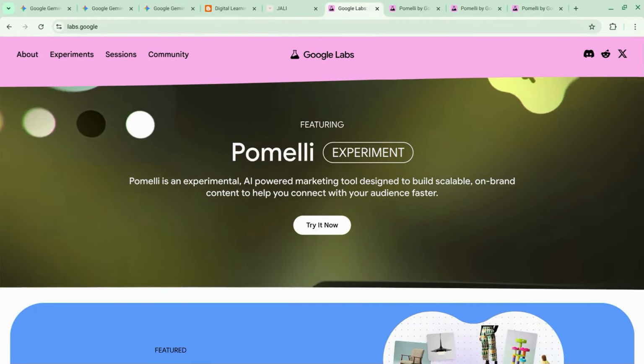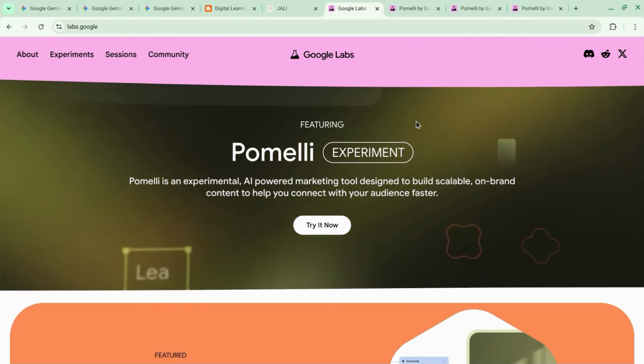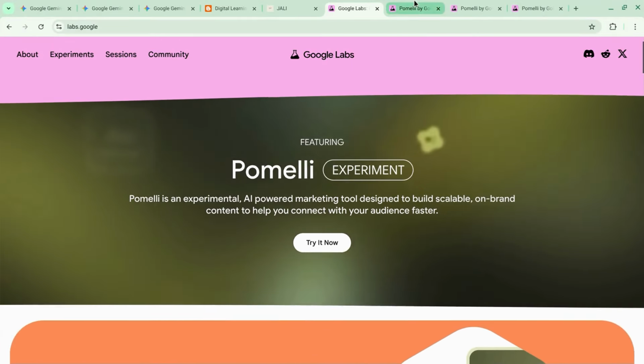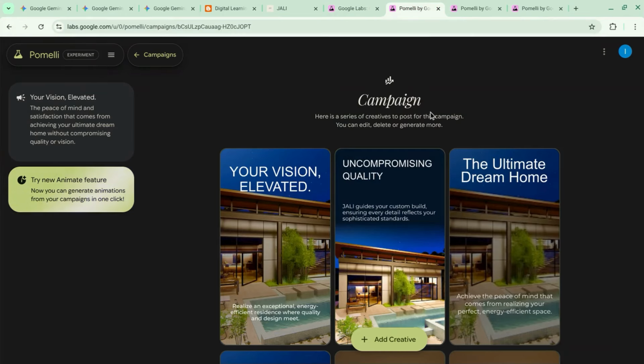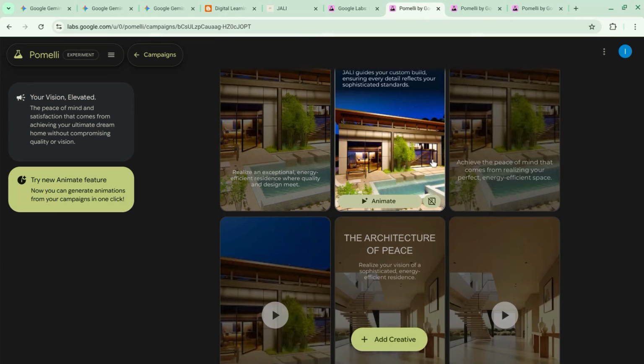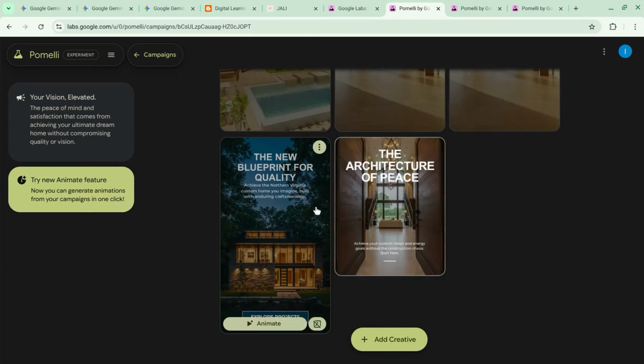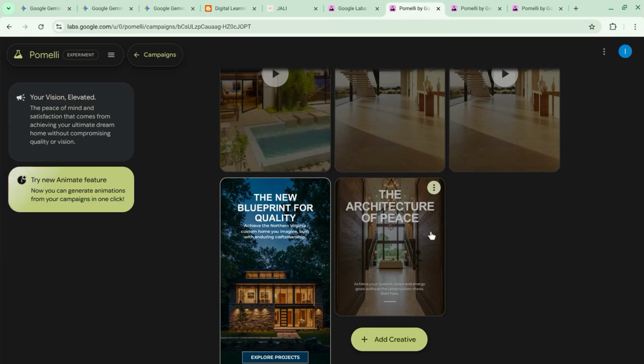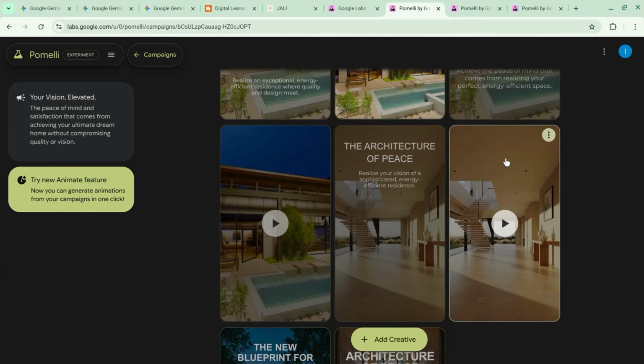To drive traffic to your apps and web pages, Google has an AI-powered marketing tool called Pomelli. It can help you build, create, and scale on-brand content to connect with your audiences. You can create images of different sizes and quick video clips.